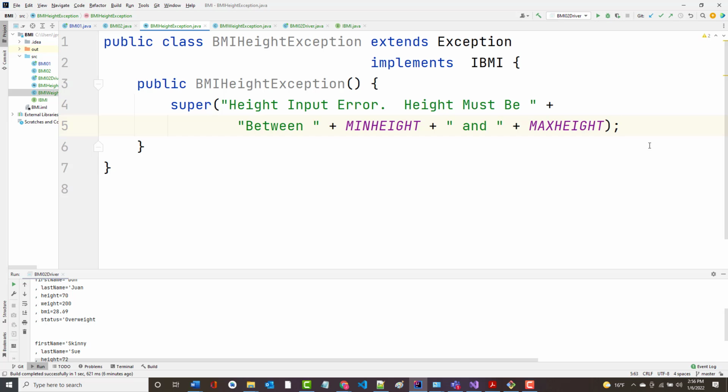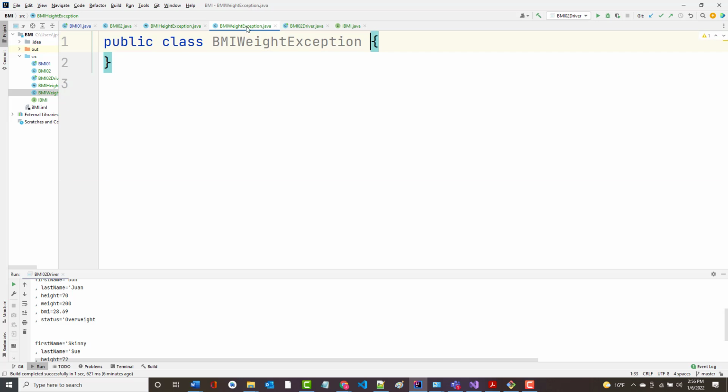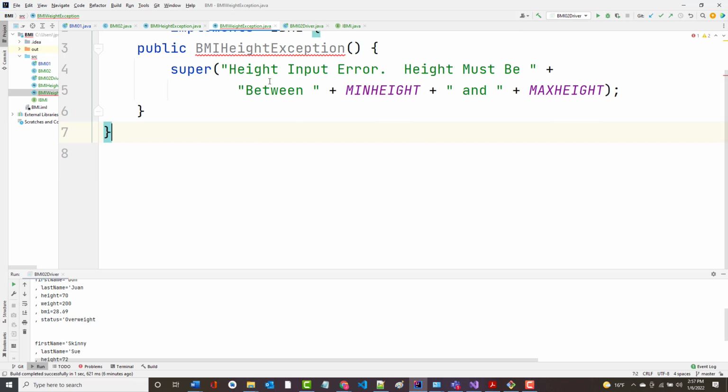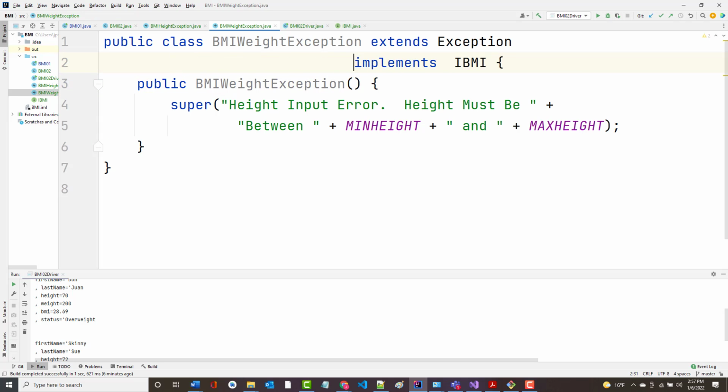Now we're going to have to make changes to our other programs in here, but I'm going to grab this and everything after the extends right here, all this, I'm just going to copy all of that to the clipboard. You do it any way you want to do it, but I'm going to do it that way. And then I'm going to go over to my weight exception, and I'm just going to paste it in. But I do have to make changes, of course. So this has got to be a W. So everywhere I've got in here height, I want to change it to weight.